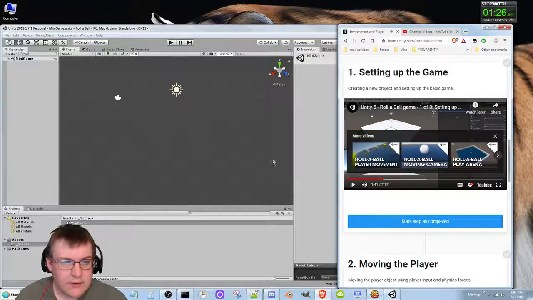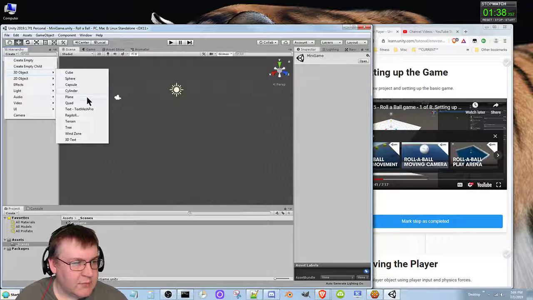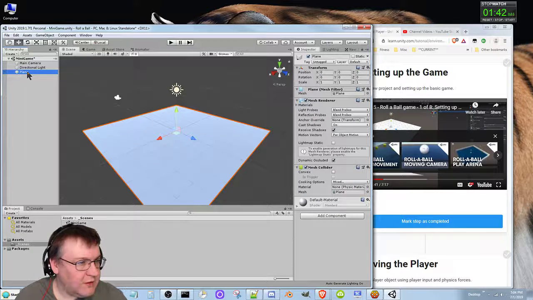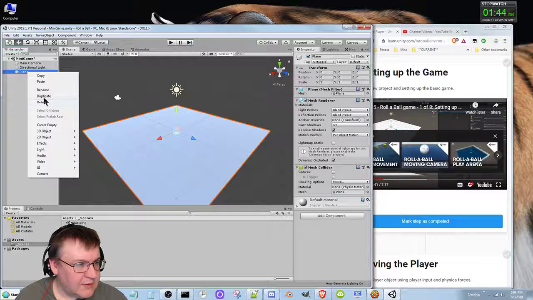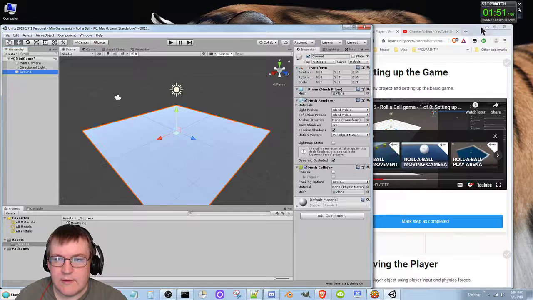Okay, so let's go ahead and create a plane. Now the hierarchy, is it? Oh, in the Create, right? Create, 3D Object and Plane. Okay, rename this ground, like he says. So let's go ahead and rename that to ground plane. How about that?